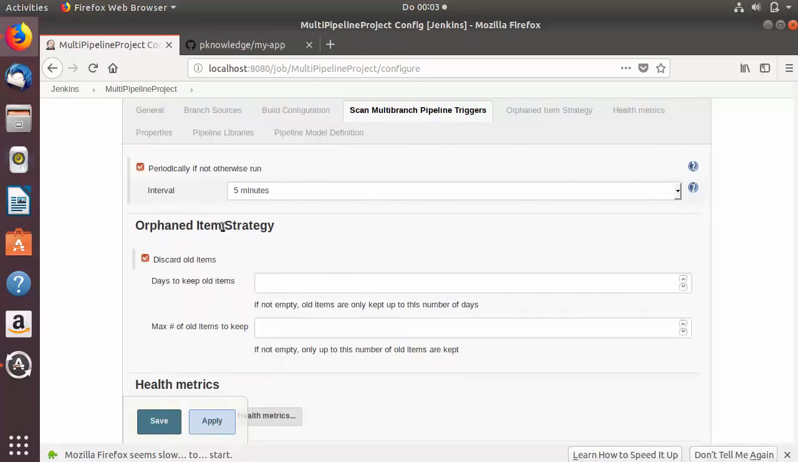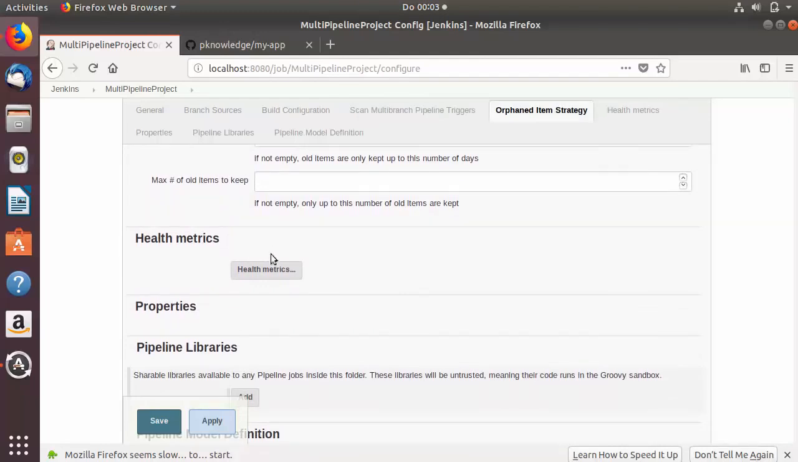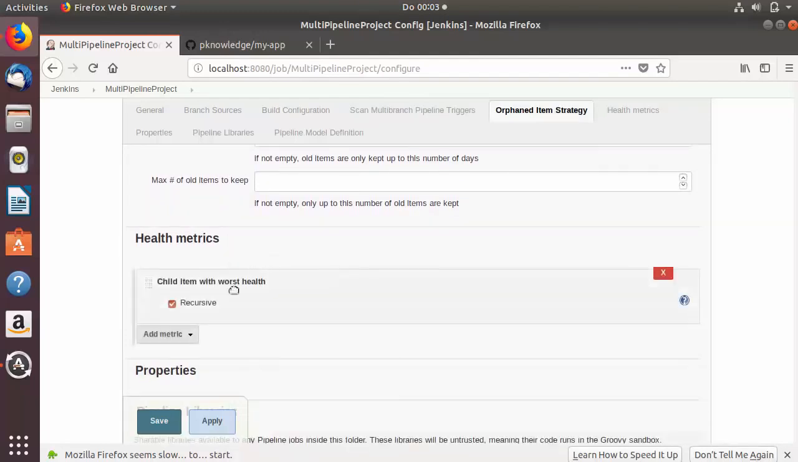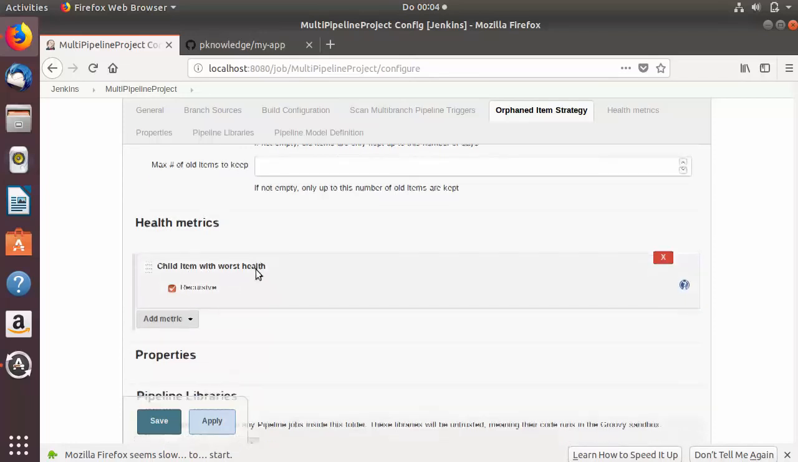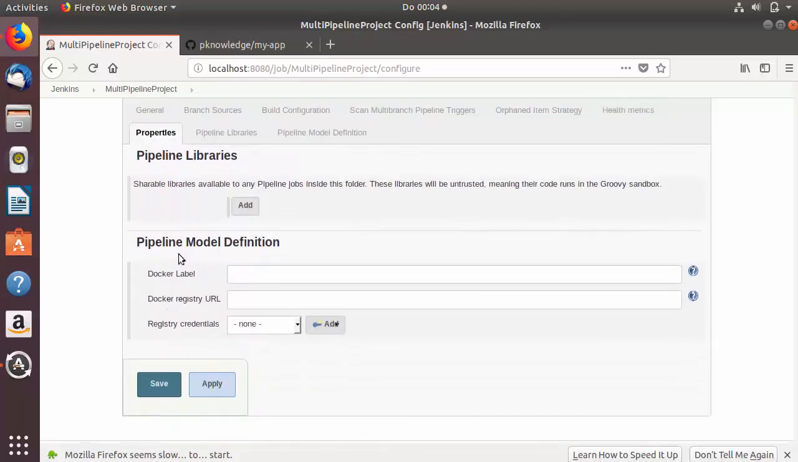So orphan item strategy we will not be using, and then health metrics, we can just click on this and you can see there is one health metrics which is child item with worst health. Pipeline libraries, we don't have any pipeline libraries, so we are going to leave this as default. And then the pipeline model definition, we also don't have any model definition, so I'm going to leave it as default.